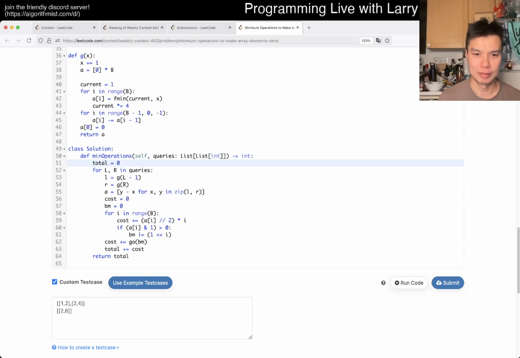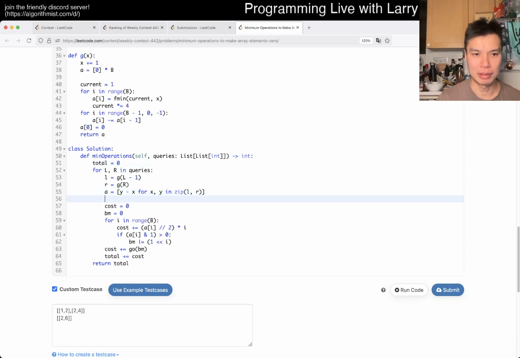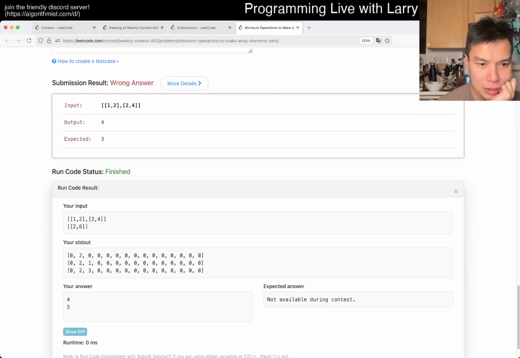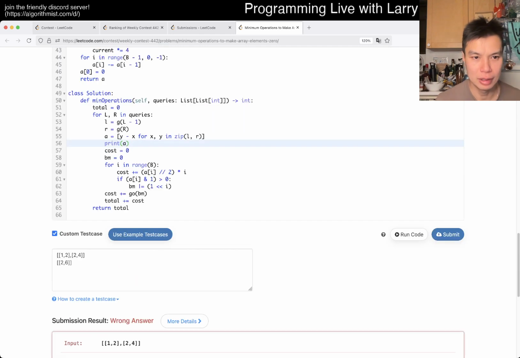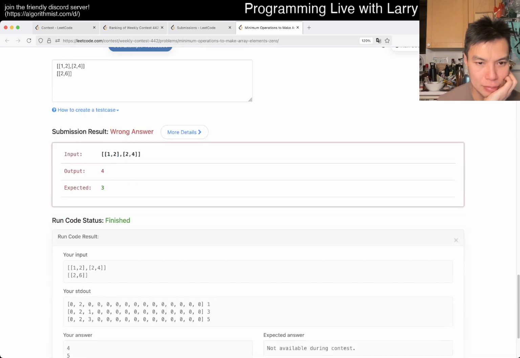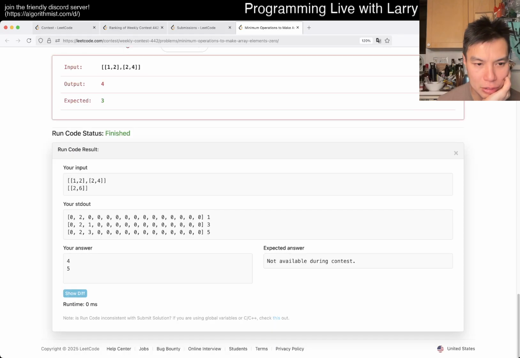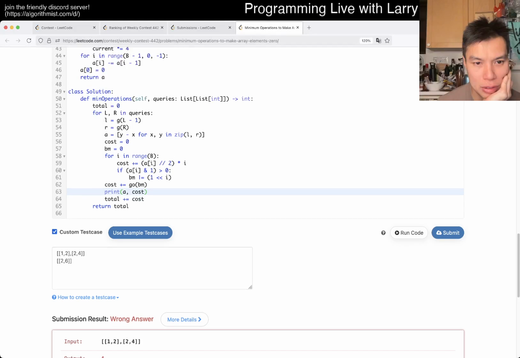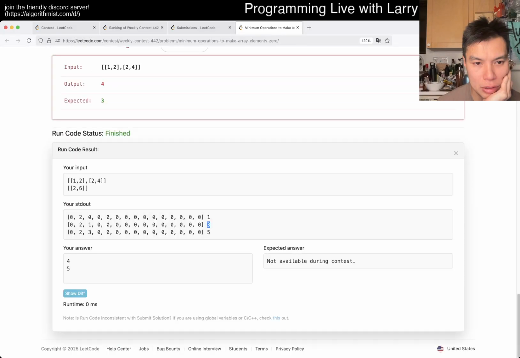Am I still off by 1 here? Okay, you're trying to solve for 2. Okay, fine. Cost is 1. Is that true? Yes. Cost is 3. This one is not so true. Is it?